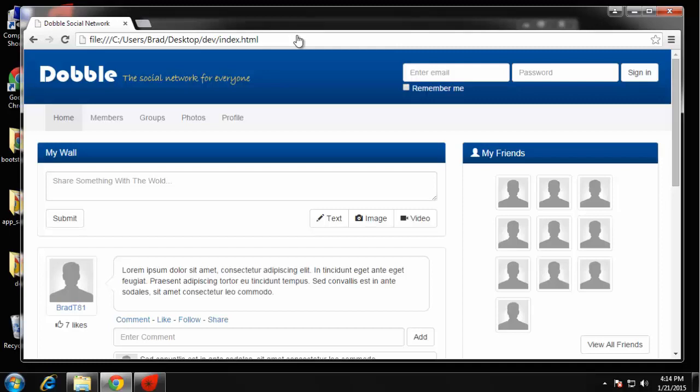Okay, so in this project we're going to be building a fictional social network template. I just named it Dobble. It's just the first thing that came to me. Basically it's just going to be the shell, the design template of a social network site. We're not actually going to create the functionality. That would be a different course altogether. But we're going to create the template and we're going to have a few pages.